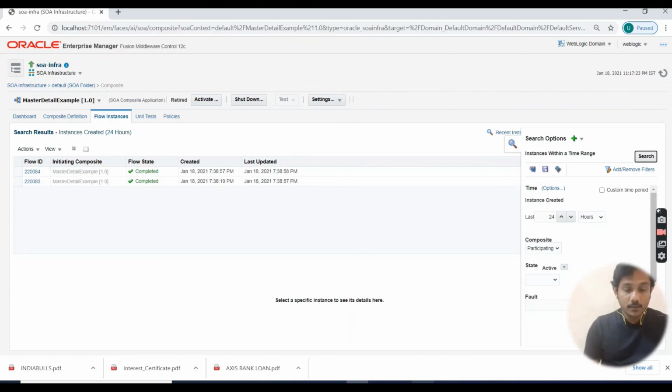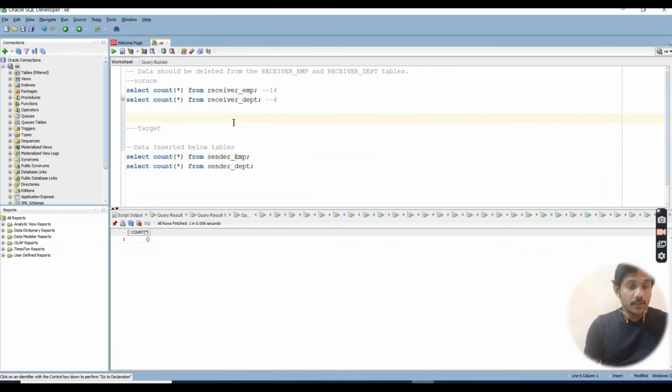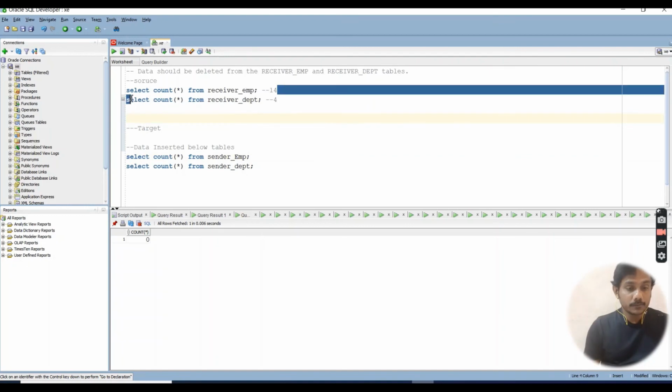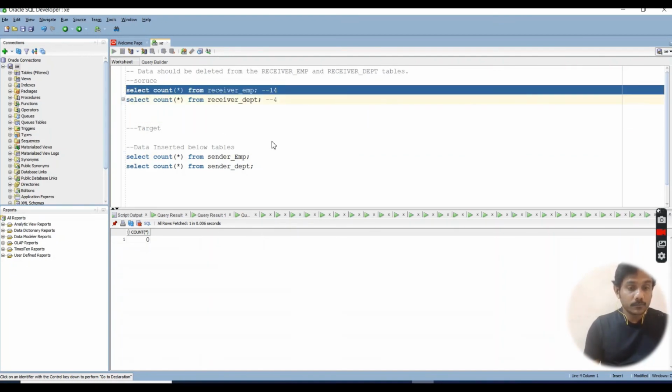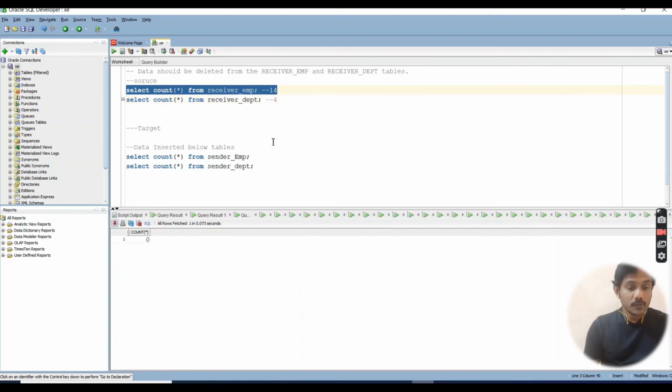Let's go to the tables. Check the source tables. See the tables. Data is deleted successfully. Go to the target tables. Data is inserted successfully.